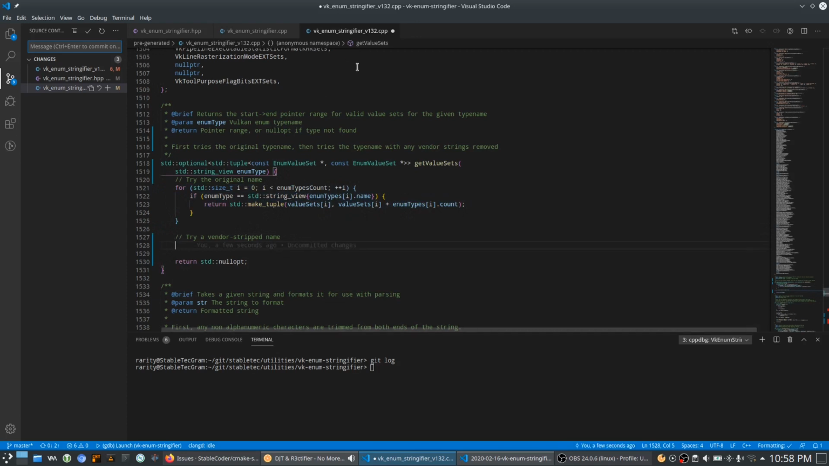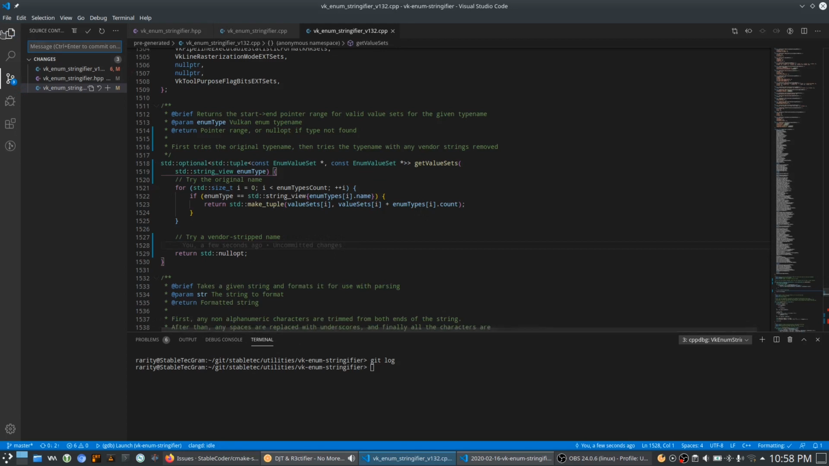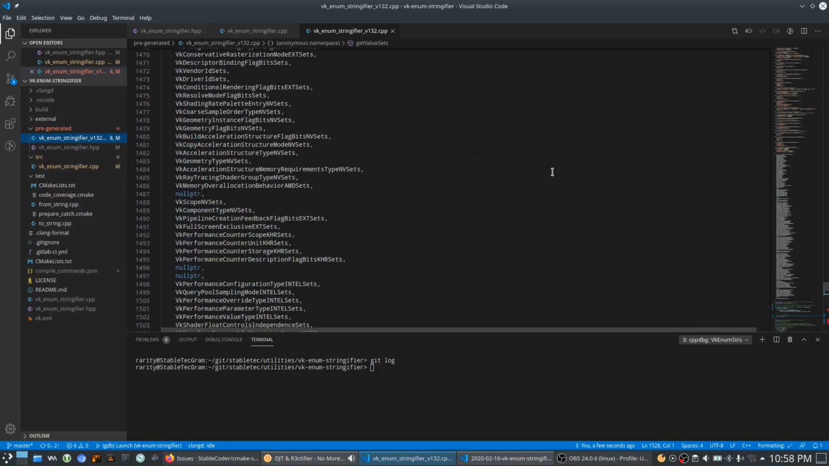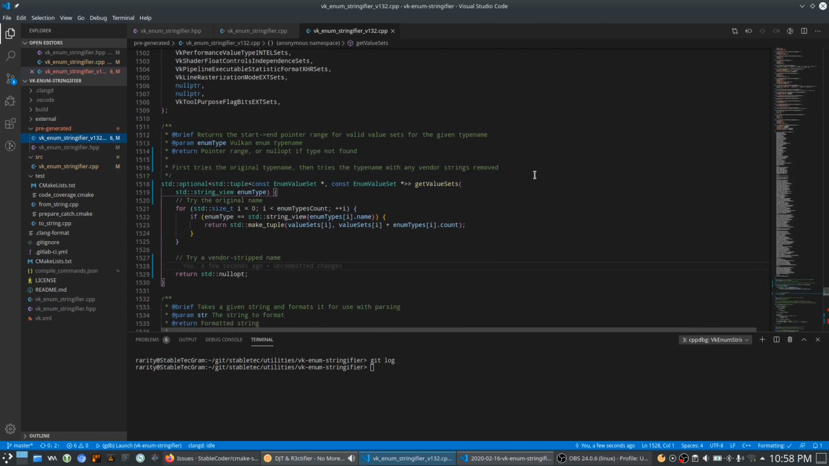Okay, how are these guys even done? They do have flag bits. The vendor names are on the end, right? Yes. So we can strip it off. Remove. Whoops.